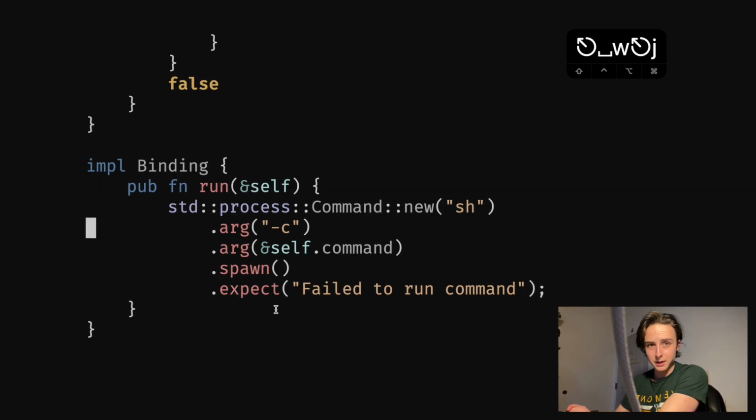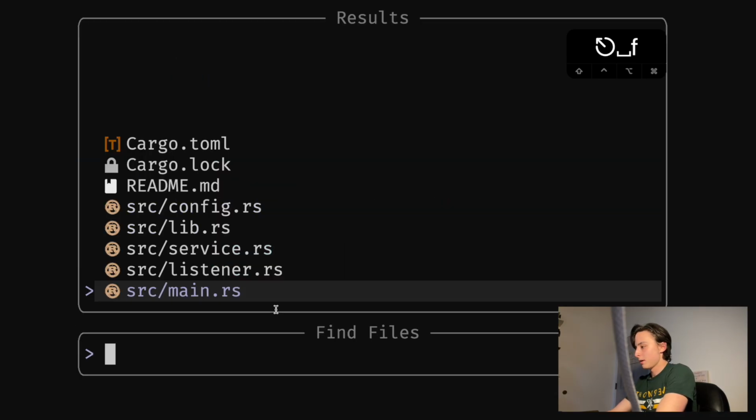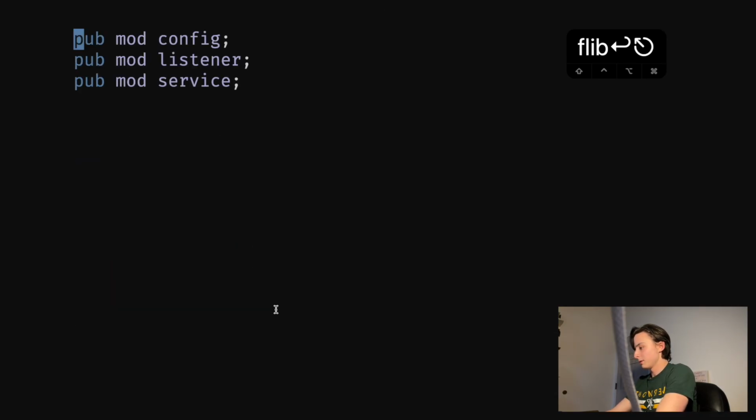The jump list is the next one, which is extremely useful. So basically, the jump list just keeps track of all your movements, and you can traverse it with these two commands, Control I and Control O. So let's say I open another file. I'm gonna zoom in a little more. Let's open up this lib file.